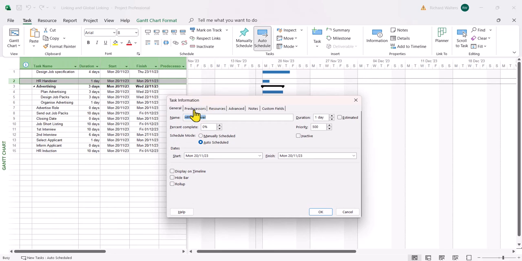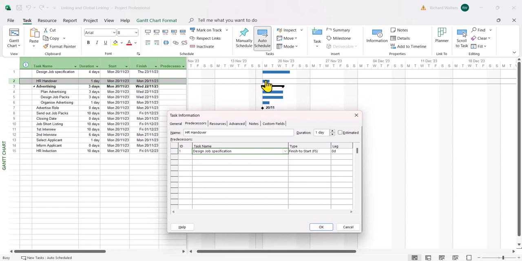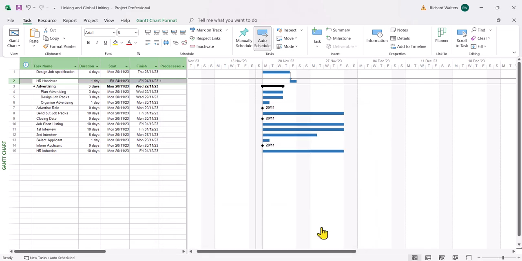I'm going to go to the predecessor section and I'll link to the ID I want. So here, for example, I'm going to link to ID one. And that shows me design job specification. The default link is finish to start, which means the first task will finish, then the second task will start. Let's demonstrate it. And that's the way the first link looks, that's the default. And you'll see a number goes in the predecessors column, which tells you which ID you're linking to.